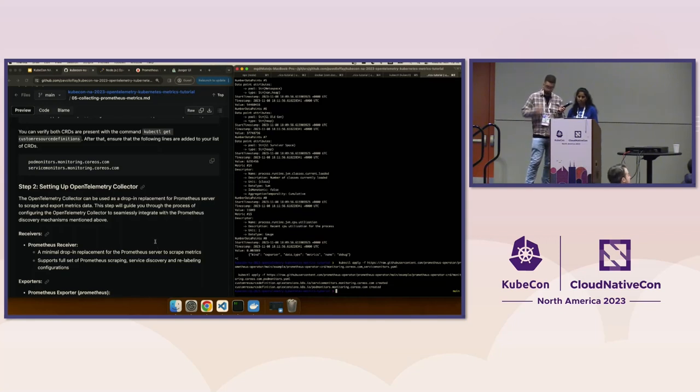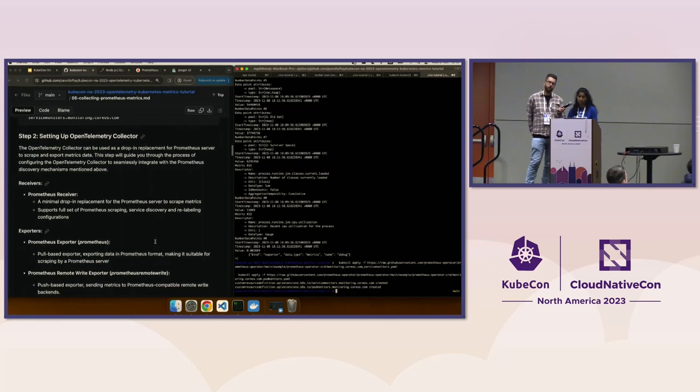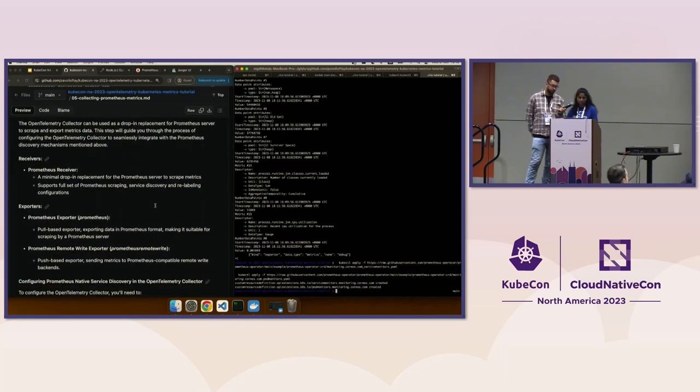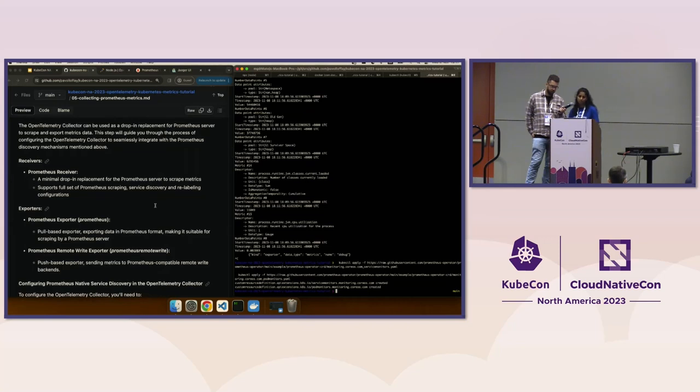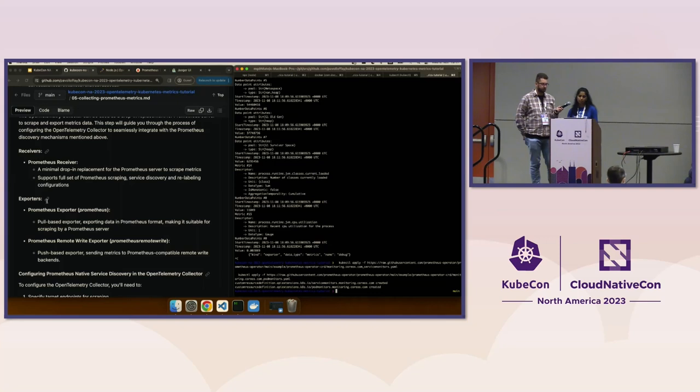We also have the Prometheus scrape configuration ready to be ported. The way we set up the collector is, OpenTelemetry offers a Prometheus receiver and a couple of exporters for us to port over to the OpenTelemetry collector. Let's start with looking at the Prometheus receiver. A Prometheus receiver essentially is a minimal drop-in replacement for the Prometheus server to scrape metrics. Under the hood, it is just a wrapper over the same Prometheus scrape configuration code. It supports the full set of Prometheus scraping, service discovery, and relabeling configurations.